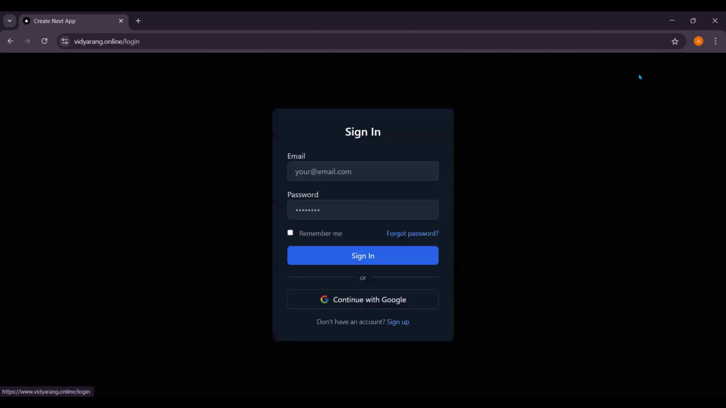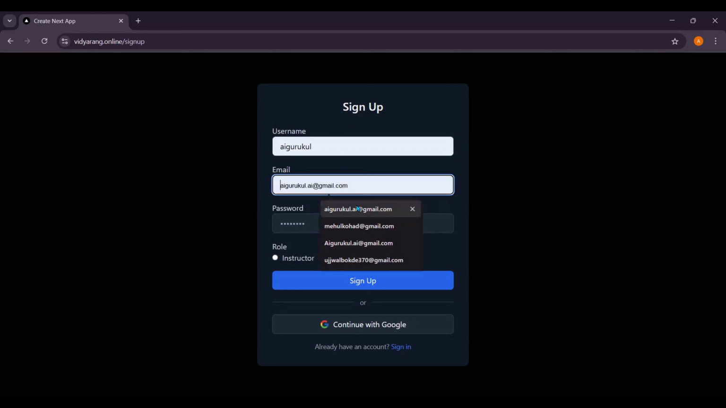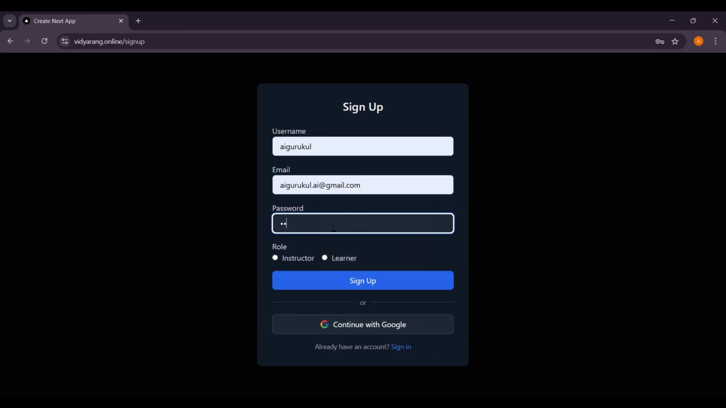So first of all, the user needs to sign in to the VidyaRANG platform. As the user is not registered, he needs to sign up. So first of all, adding the username, email, and setting the password. Now we need to select one of the roles, instructor or learner. Instructor has access to create a new course and assign a course to a particular user, while learner can only chat with the course. So we select instructor as the role and sign up.